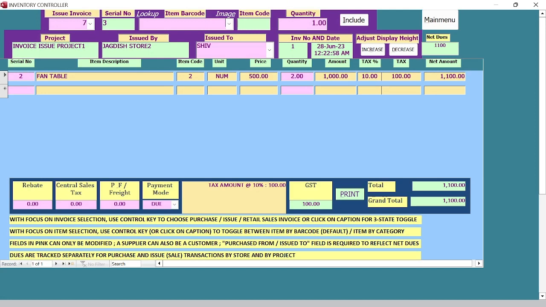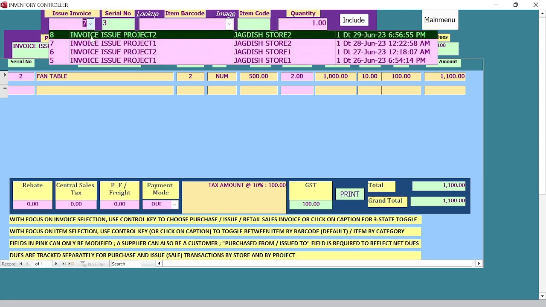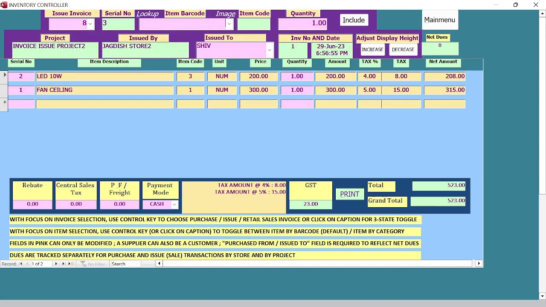But in category code 8, for the same customer Shiv, net dues is shown as 0 as this is a cash transaction for a different project 2. Customer dues can be cleared by specifying a range of dates in the reports menu, as we will see later.